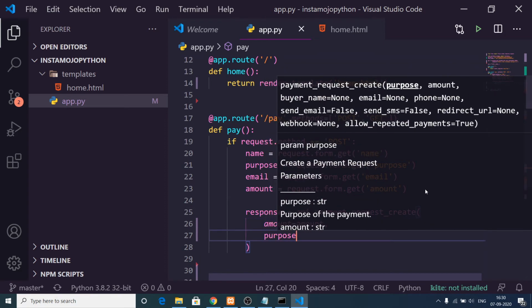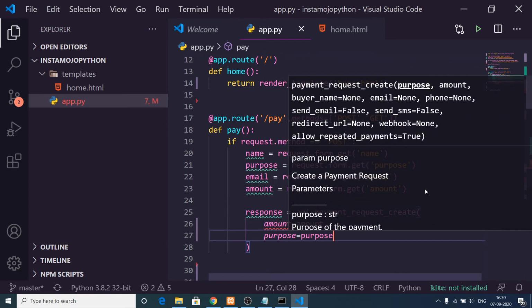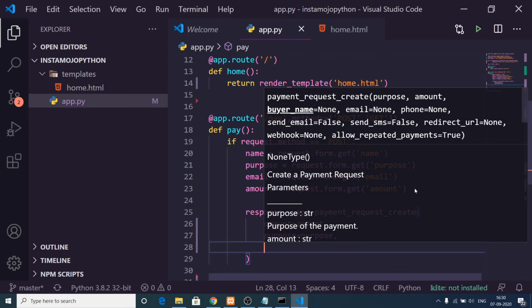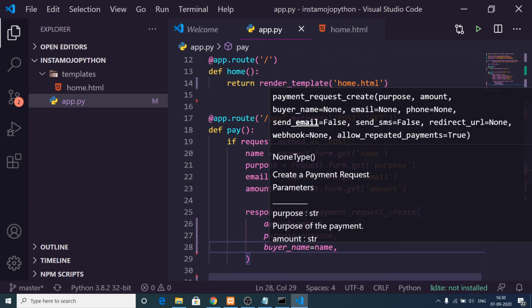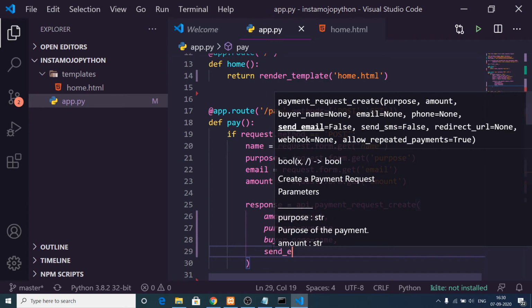We also need to provide the purpose, what purpose we are paying for, and it also contains a buyer name option here, buyer_name. So this will have the name of the person who is buying the product, so name. Then we will have the send email option.